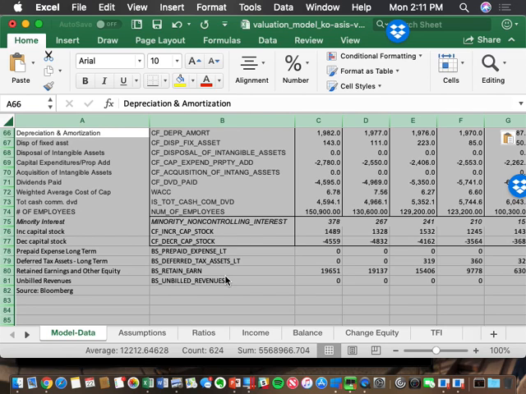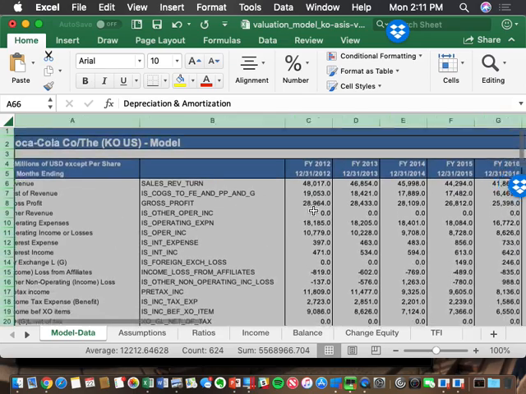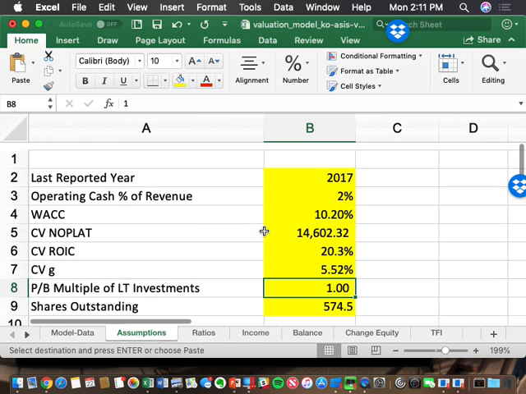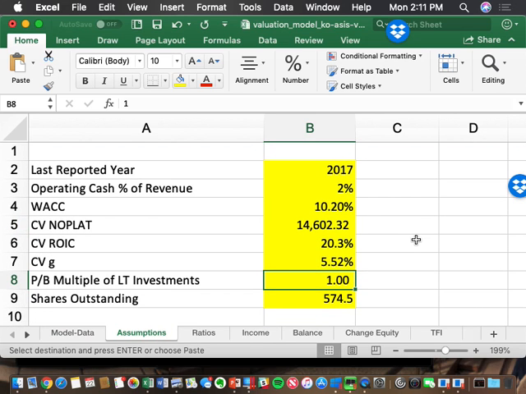Nonetheless, I've updated what's now the Boeing model to the Coke model, so it now has Coke's historical data. The first thing I can check here is that the last reported year for Coke was fiscal 2017. So when I go to my assumptions tab, I need to start updating my assumptions. My first assumption is last reported year. Some companies have already reported fiscal 2018, so their last reported year is 2018. Coke has not, so its last reported year is still fiscal 2017. Make sure this number is correct.